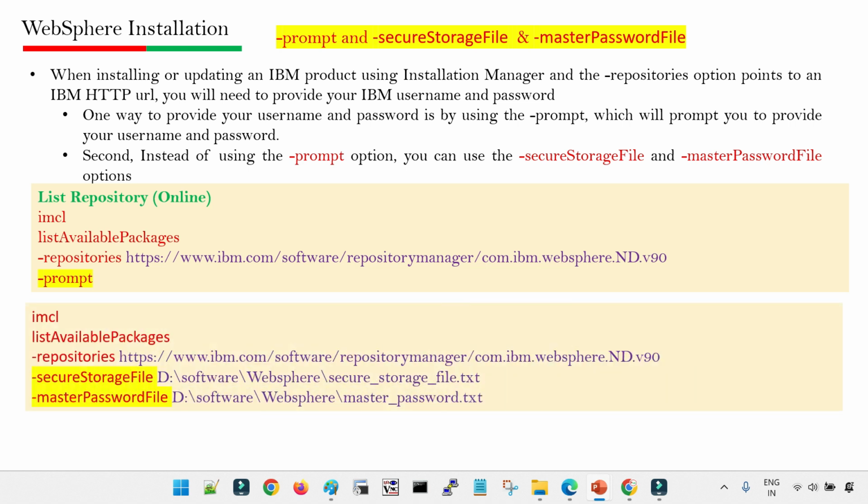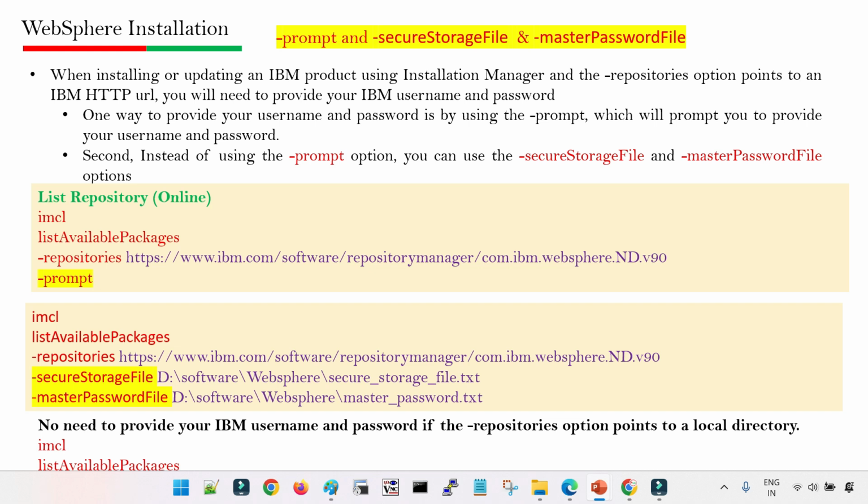Apart from that, you have an option where you can provide the -secureStorageFile and -masterPasswordFile instead of using -prompt. With this command, you have to give the complete path of the secure storage file and the master password file. Once you specify these, you don't need to provide the username and password at runtime. So now let us see how we can create these two files.